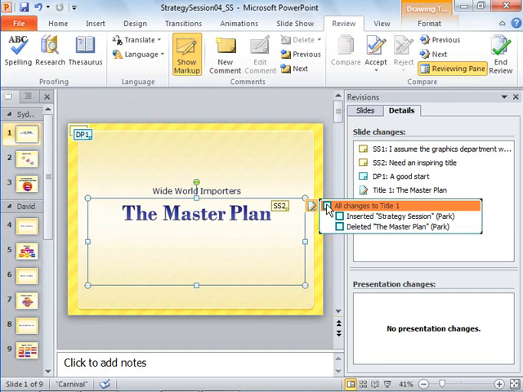The easiest way to move back and forth between content changes is to click the Next button or Previous button in the Compare group. You can also accept or reject all the changes on a slide or all the changes in the presentation by clicking the Accept and Reject buttons in this group.